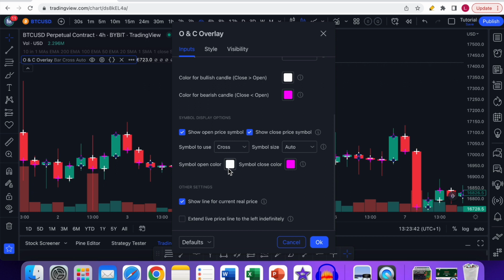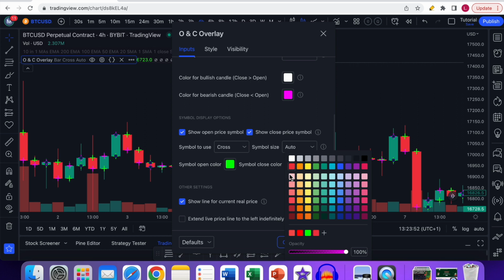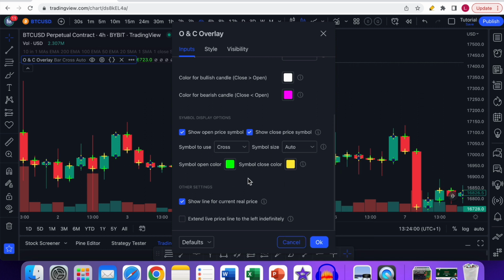Over here you can change the color for the opening symbol, so for the open cross, so you can make it green, for example. And for the closing price of a candle, you can change the color to something else. So for example, I'll set it to yellow, but of course you can change everything and change the colors exactly as you want it to be. So this is only for this tutorial. And then the next thing you have to do is close this option as well. So deselect the show line for current real price, so don't select it. Then click on OK to save all the settings.